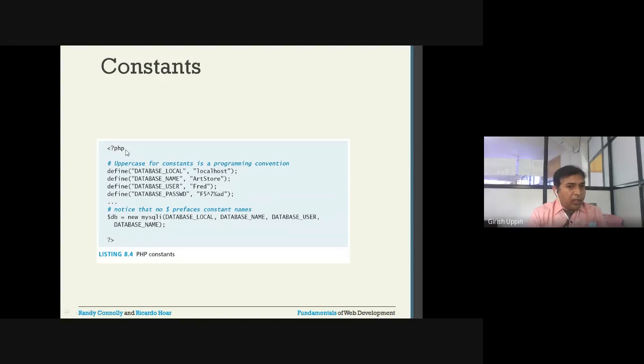This is the beginning of the PHP code. This is the end of the PHP code. And define function is used. Define function is used to create the constants. So define, the first one goes as the variable name, and second one goes as the value that will be stored. And once it is done, it will become a constant. After this function is called, this database underscore local will become a constant having a value of localhost.